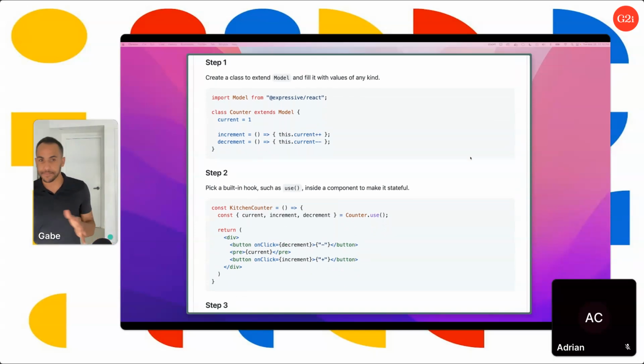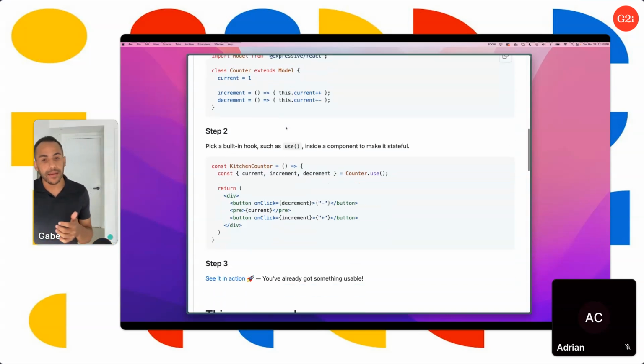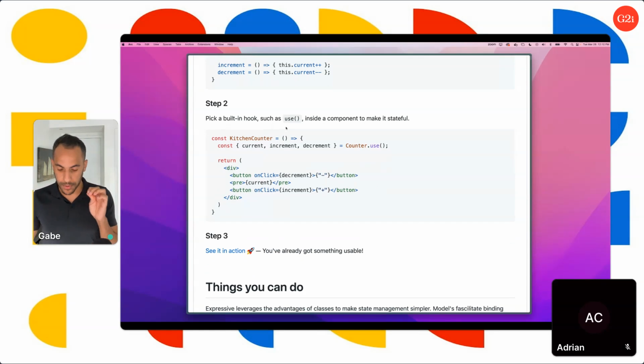Step 1, you create your model. You import Model from Expressive React. This is the React binding of it. I hope to support more front-end libraries in the future, but React is what I've really tailored it to and made excellent. So we're going to create a class called Counter. It extends Model. It contains 1 value, just current. You can increment it by saying this.current++ and decrement it likewise. And then you use it in your components.